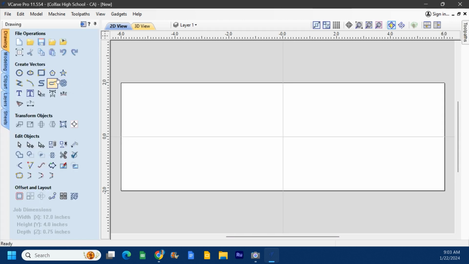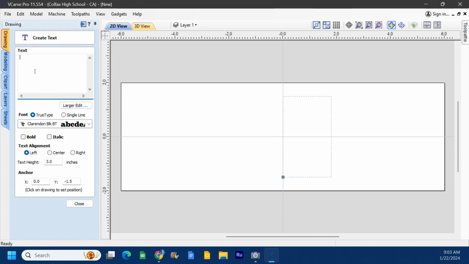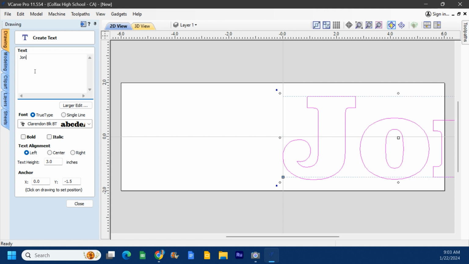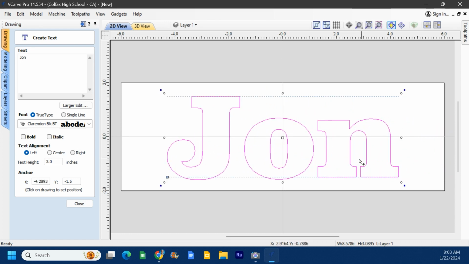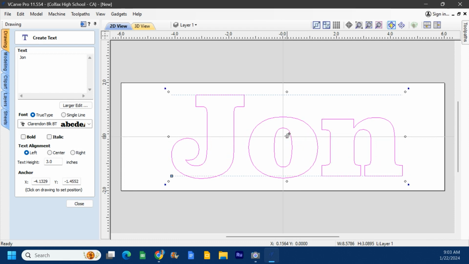And then I'm going to create text. So here's my text. I'm just going to type in my name. That actually looks like a pretty good fit. So I want it centered on my board. And that all looks pretty good. So that's my geometry portion. I'm all done with my geometry.